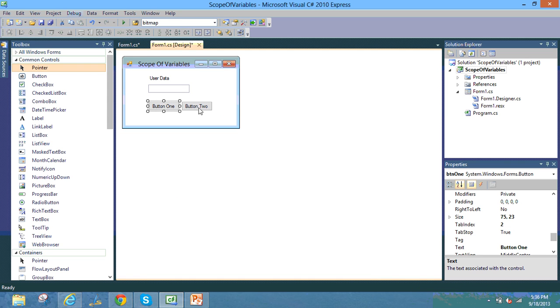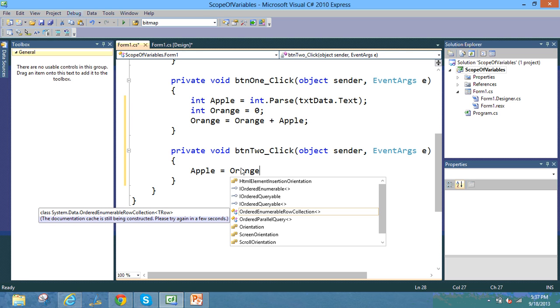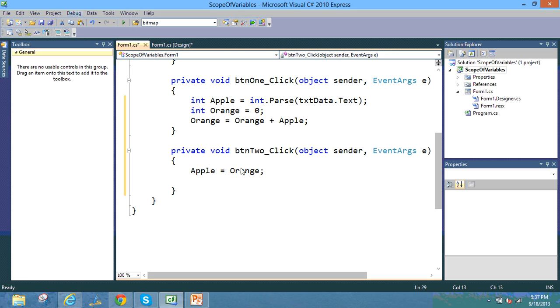If we had a second method, for example, button 2 click, and we tried to access either Apple or orange, that's not going to work. You're going to see that we get the name Apple does not exist in the current context. Neither does orange. Again, that's because these are module level scope.